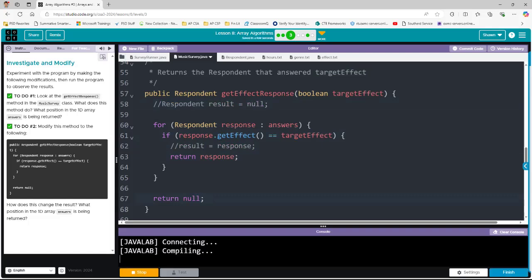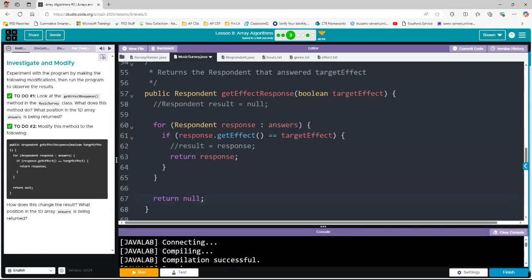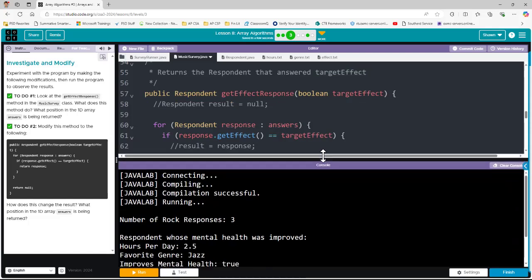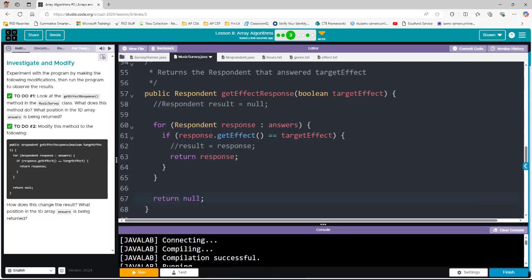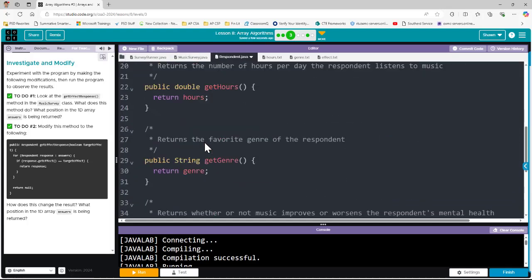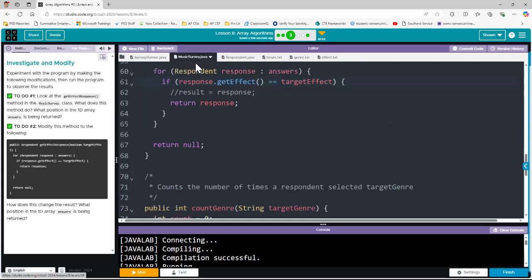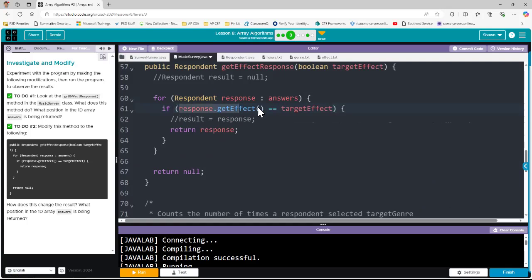Go and run it. See if we come across any errors. And we don't have any errors. Everything works just fine. Okay. I'm trying to see improves mental health is true. Go and finish. So what we're doing here is the double equal sign will work with Boolean, because response.get effect. If I look at get effect in the respondent class, remember? I'll notice that get effect is a Boolean. So this is going to either return true or false. When I go back to music survey, if I do response.get effect, that's going to be true or false. And it's checking to see if it's equal or not.